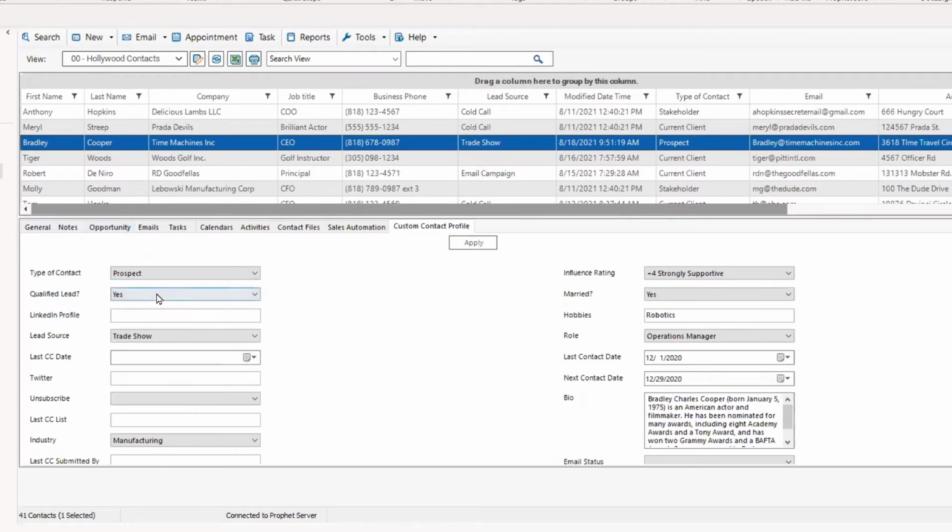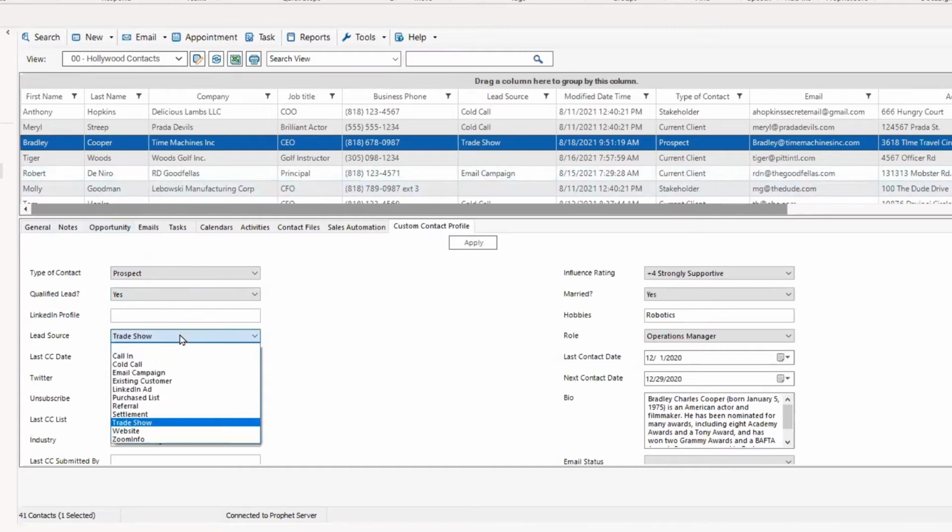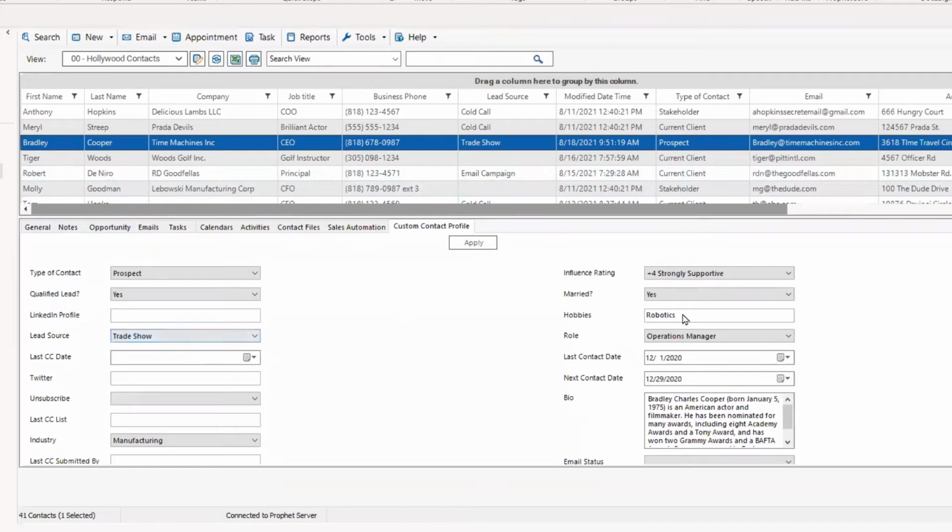You might want to know whether they're a qualified lead, maybe have their LinkedIn profile. Where did this contact come from, the source? You can have things that are very useful in sales or relationship management. What are the person's hobbies? Are they married? If so, what's their spouse's name? These fields can be drop-down lists. They can be date fields. They can be text fields, and they can also be what we call a memo field, which is just an expanded text field, like for a bio of somebody. So the point here is that you can use these additional fields, like lead source.